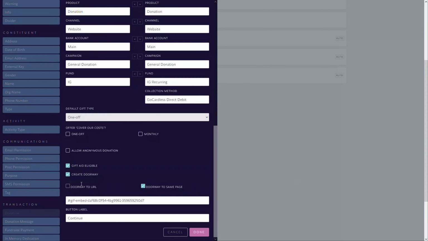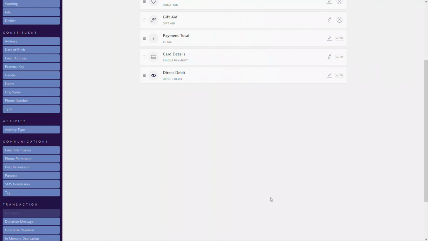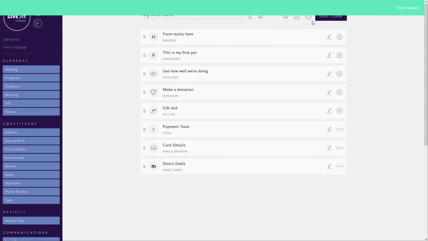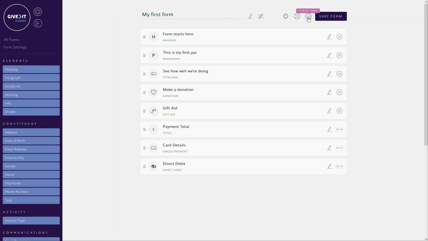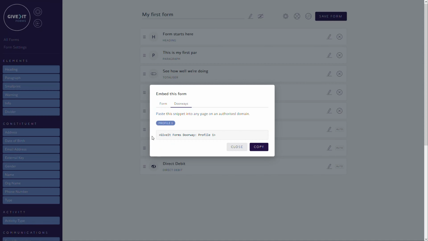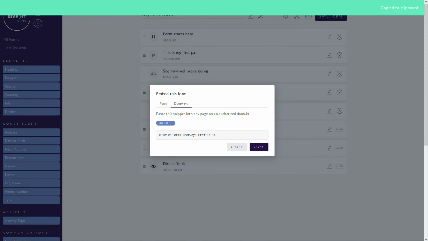So once you've decided which style of doorway it is you're going to be using, click the done button to commit the save. Doesn't hurt to save the form as well. And then have a fresh look at the embed modal that we saw before. It will automatically be on the form tab to embed the final form, but now we've got a doorway. So on that tab, you'll get a separate doorway snippet that you can copy to your clipboard.